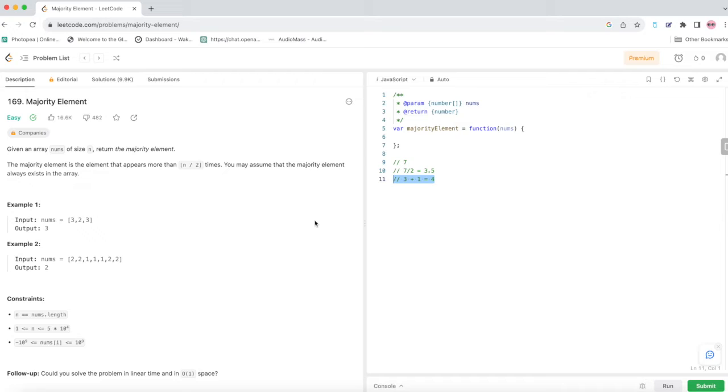So that is the problem statement. I'm going to show you 3 different solutions how to get it done. All right, let's jump into the code.